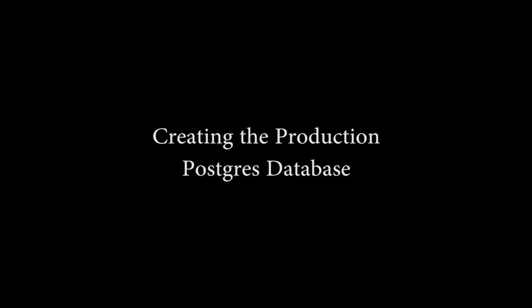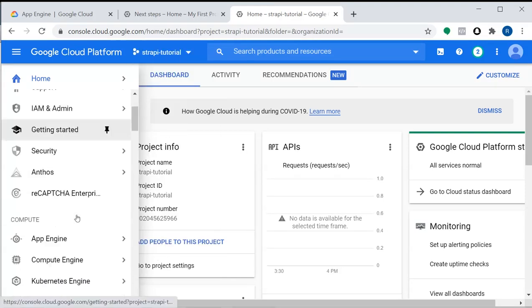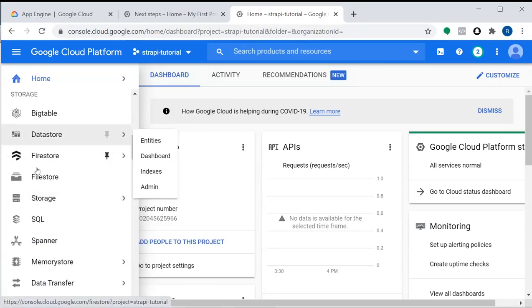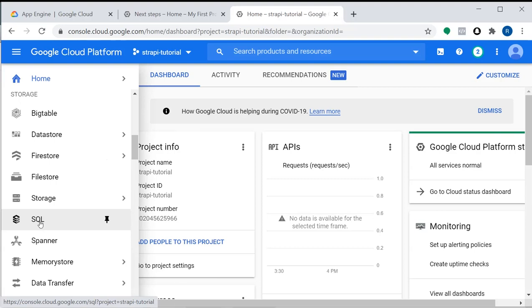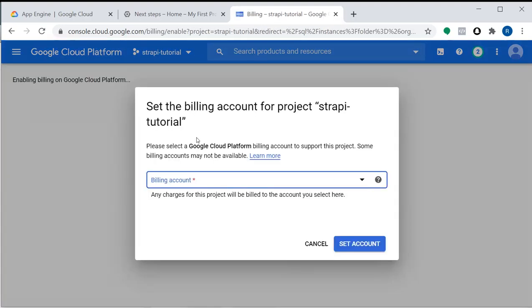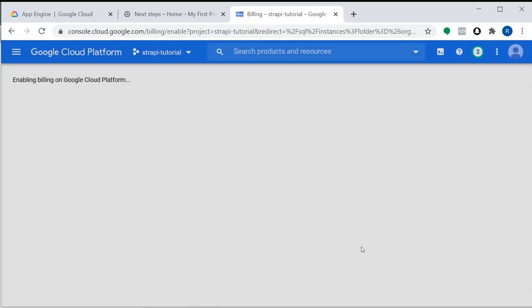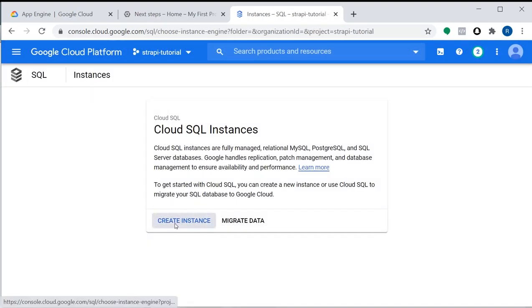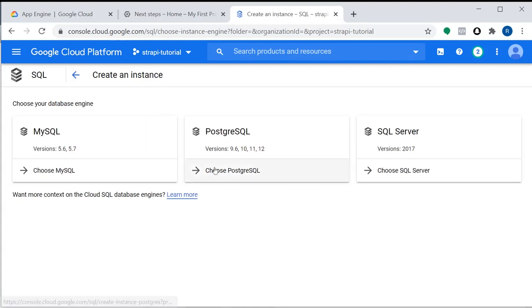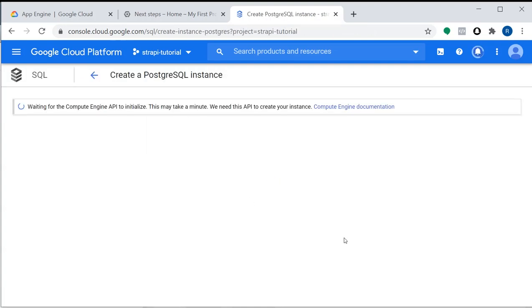So next we want to create a database to use with this app. If you scroll down the left hand side, under storage, you should see SQL. Click on that. It will take you through to this dialog asking you to select a billing account. Select the one you've set up earlier, click Set Account, and let's create a Cloud SQL instance. Make sure you choose Postgres SQL, and this will automatically spin up a Postgres SQL instance for you.